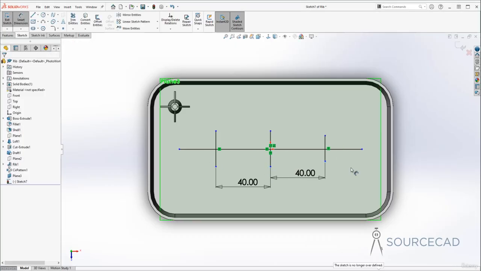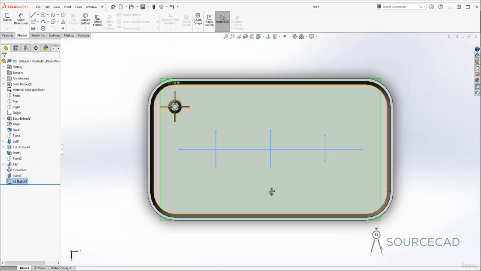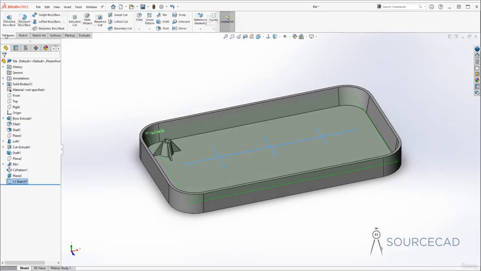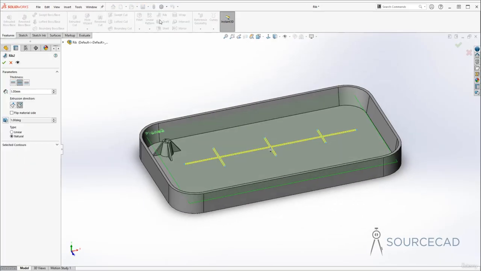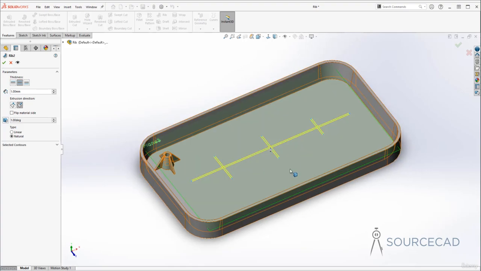All right, so with these constraints, we are now ready to create our rib feature, and of course I won't constrain it using this dimension because it's already constrained with respect to this midpoint, so that's not required. So exit out of this sketch and now create the rib feature. So go to feature and again rib, and again it will use this sketch to create our rib feature.